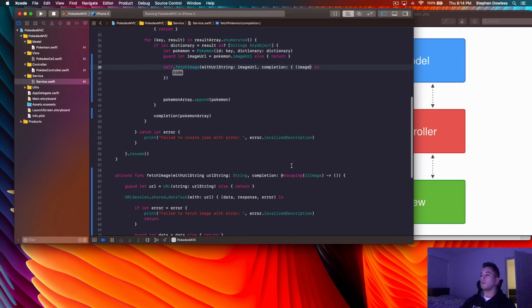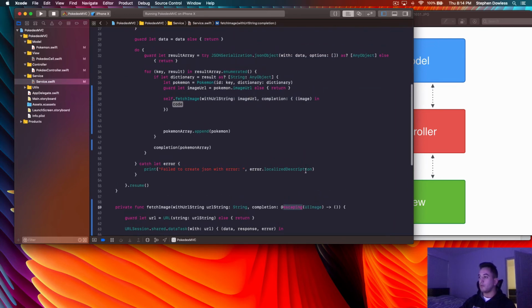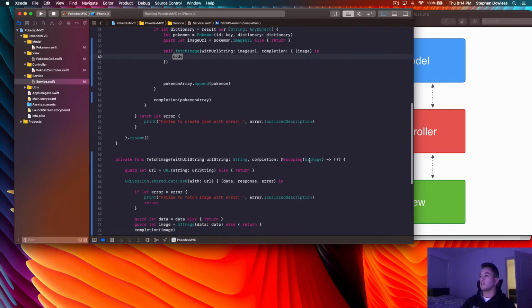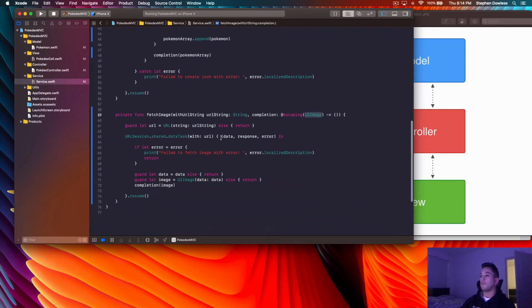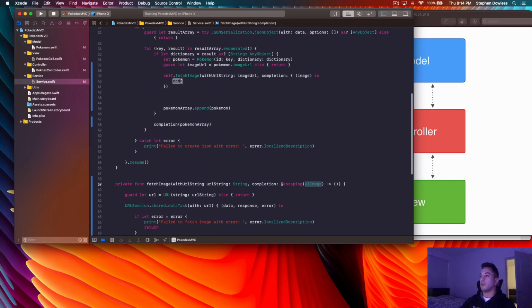So really quick, going back to this escaping, it allows us to access this UIImage within this completion block. It essentially says, okay, this UIImage can escape from this completion block here, and we can use that image in our code.